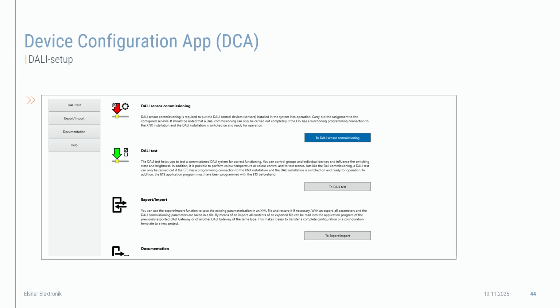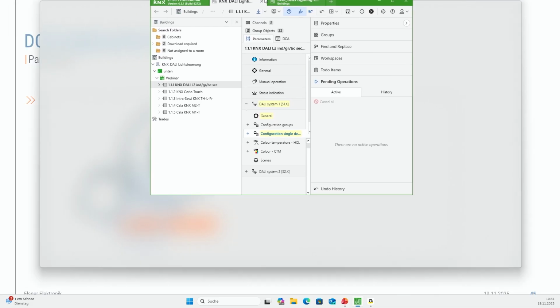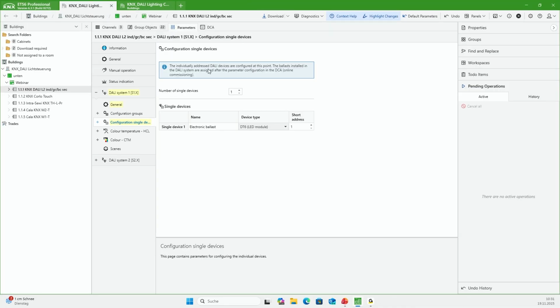So this is an overview of how the DCA will look, but I think we will go now into a more detailed live example in the ETS and the DCA. So here we can see the ETS software. This is the ETS6, and here we have different devices in our project, and our main concern is the KNX DALI L2. Within the DALI L2, we have the parameters, and as you can see here, the extension is the DCA. We will get to it later.